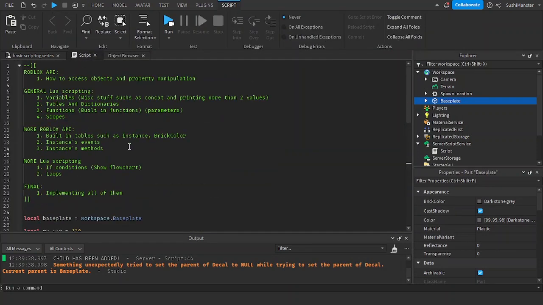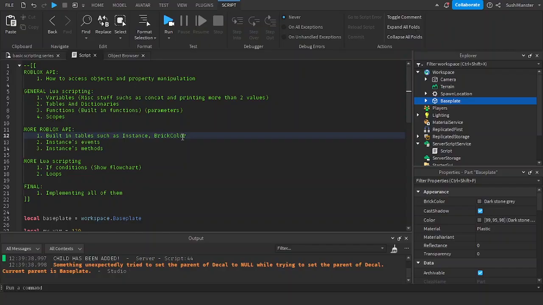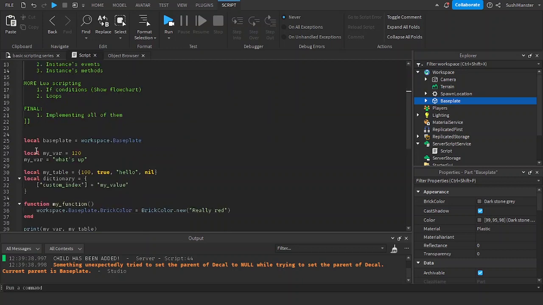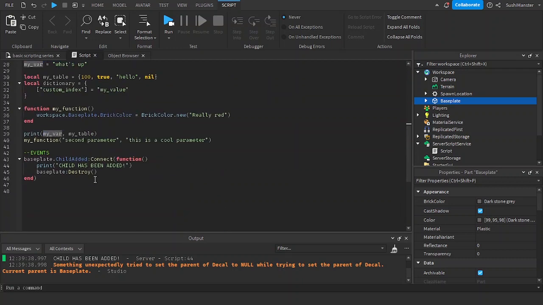I've explained to you what events and methods are. Now let's get into the more complicated stuff in Lua scripting: if conditions and loops. Let's say you have a variable and you want to check if that variable is equal to something, or if you want to check if something exists, or if this or if that. You need to use if conditions, okay? So we want to check if the myvar value is 120.